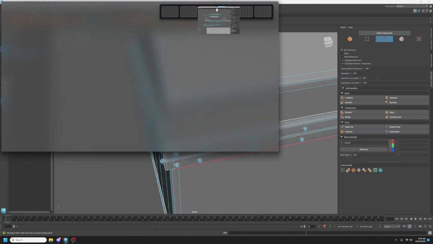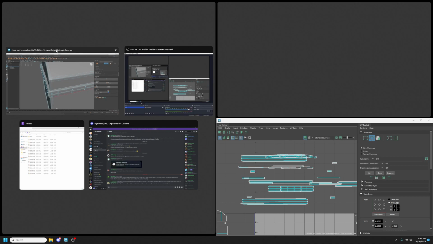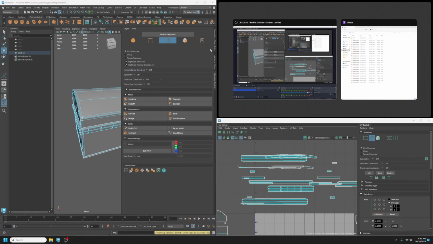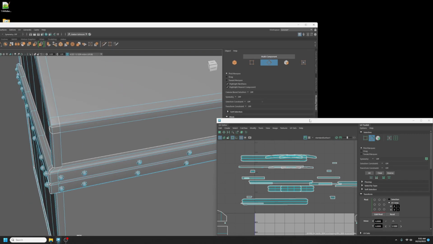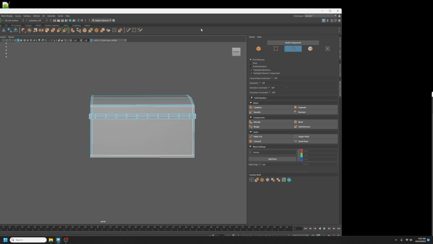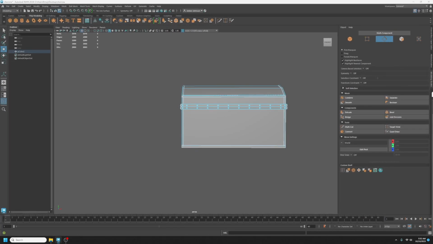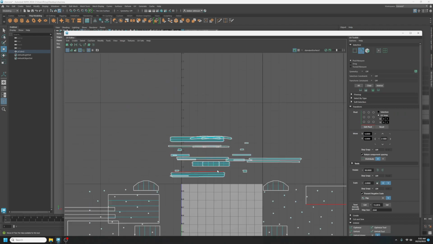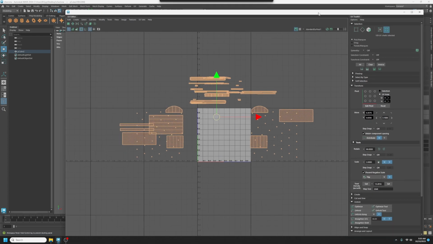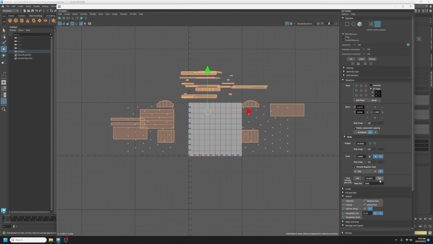All right, let's start packing these up. Oh, come on. What I want to do is first do an automatic layout, but I might come in and tweak it afterwards. So I'm going to select everything, delete my history, freeze my transforms, all that fun stuff. I'm going to make sure the texel density is set.